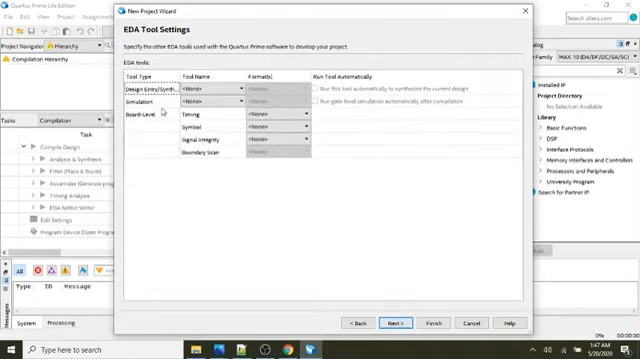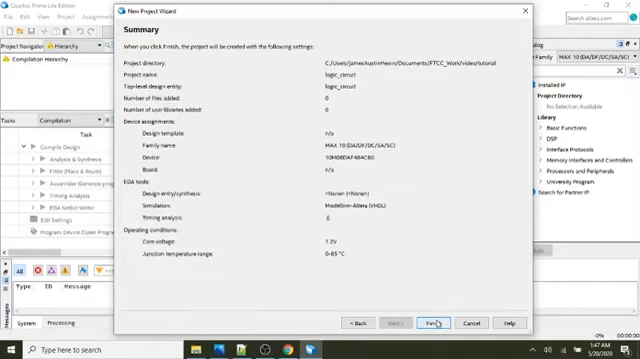Next. Now here for simulation, make sure that you choose ModelSim Altera. You can do either Verilog, or it looks like there's one called SystemVerilog, but VHDL. So I'm going to do VHDL for this tutorial. But you do have the option of doing Verilog as well. Next, and that's it. Finish.